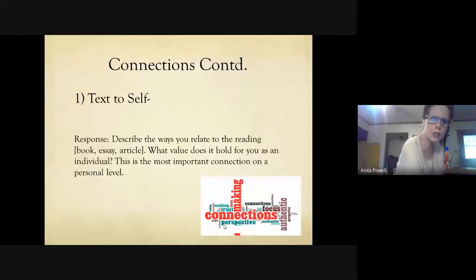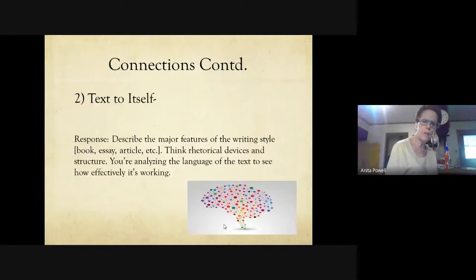The most important is how we as the reader connect to the text. What value does it hold for us as an individual? How do we relate to this reading? This is the most important connection, this personal level we make with what we read. The text to itself.